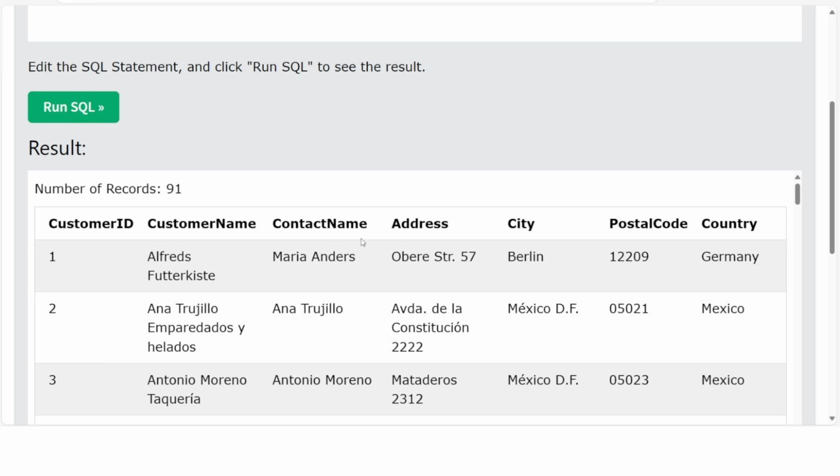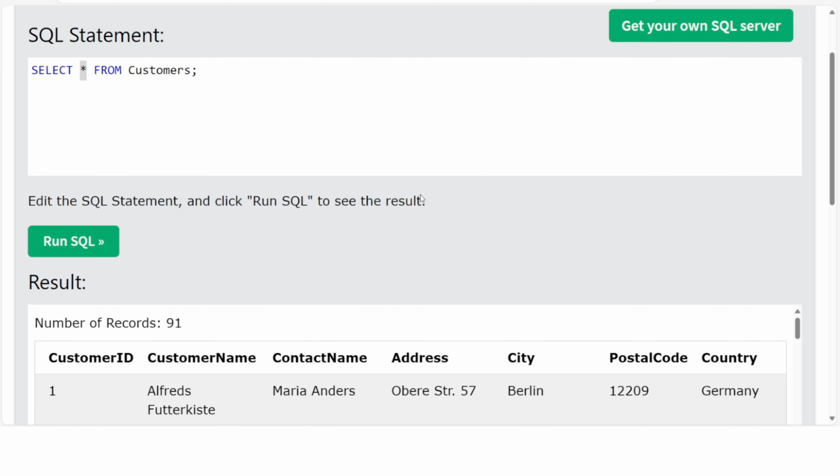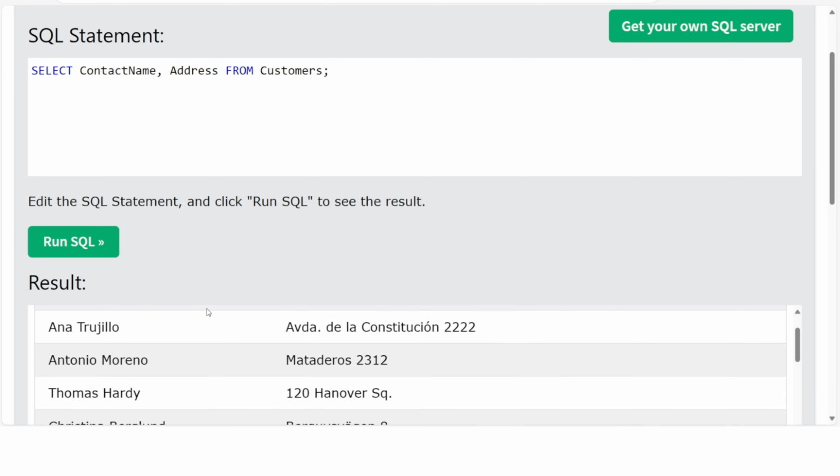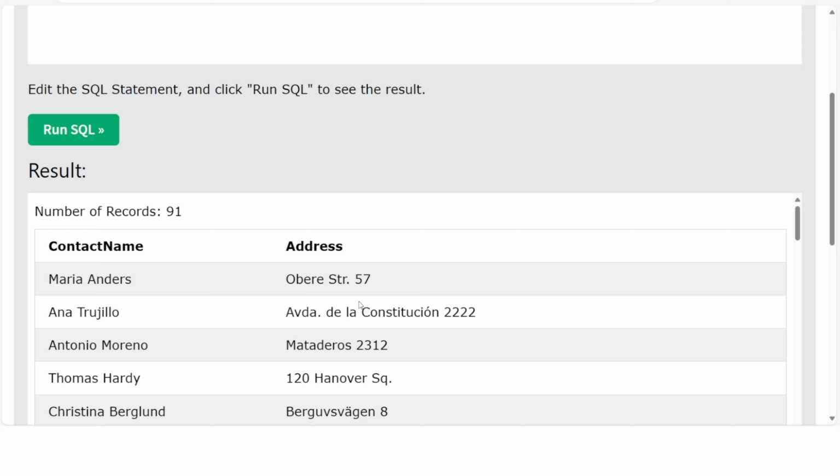Now let's say we just wanted contact name and address, we will erase the asterisk and write contact name, and then we will write address. Now we run this SQL statement and we only get the contact name and the address.